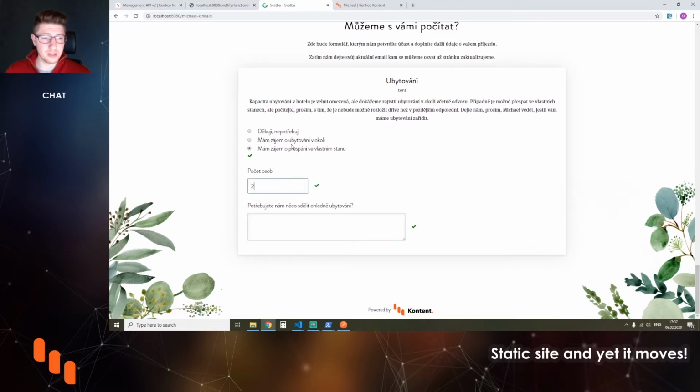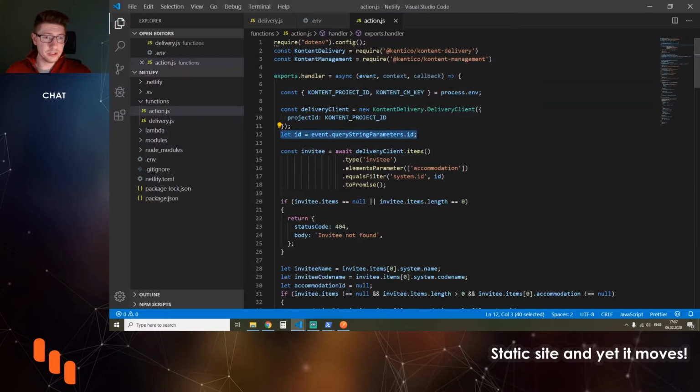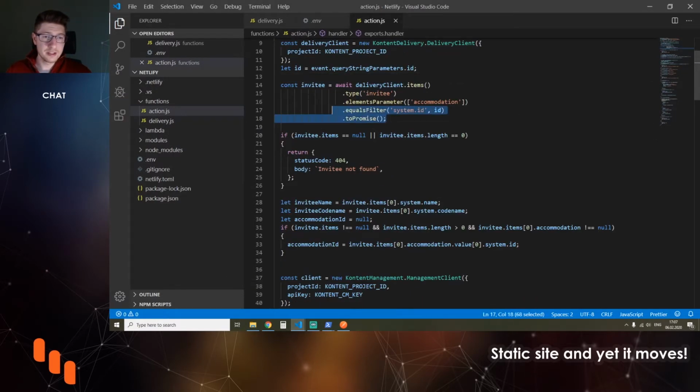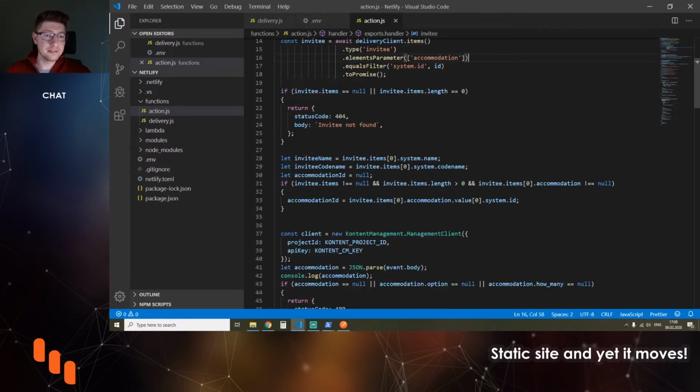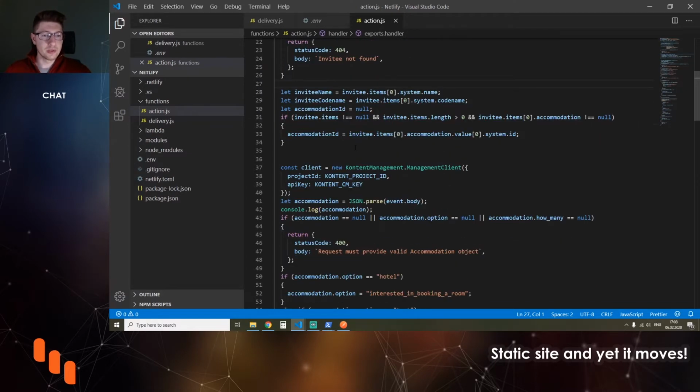So I'm just going to be taking all these three data, and I'm going to be storing those in the accommodation object. And last time I almost finished it because here I'm getting the ID. Here I'm just getting the invitee, because I do have an ID of the invitee, but I do need something a bit different. I need to get the accommodation object from the invitee content item. And if that object actually doesn't exist, or if the content item hole doesn't exist, I'm just returning 404 as invitee not found, because clearly the ID is wrong in that case.